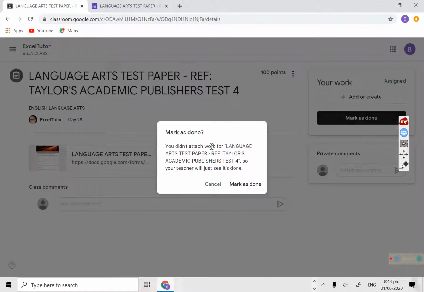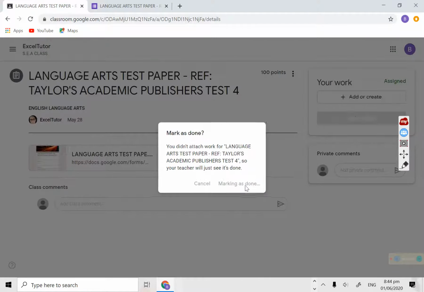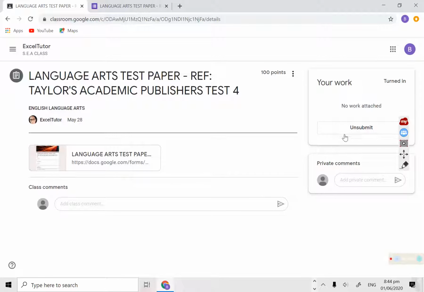You didn't attach work for language arts test paper reference Taylor's academic publishers test 4, so your teacher will just see it's done, and the student will see this warning come up, and they would still click marked done. Now what will happen to me on my end?